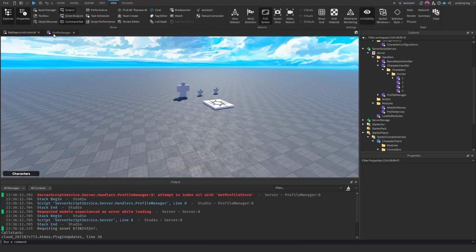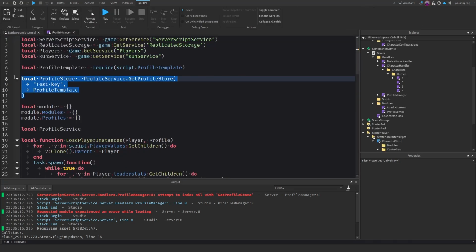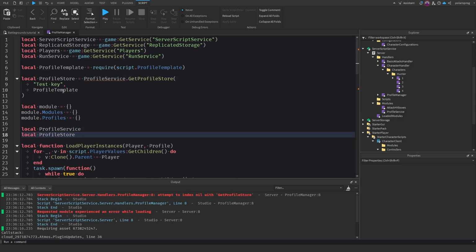Okay, easy fix. We can just remove the profile store and put it under profile. We're going to set it until we set the profile service. So we're going to do it right here, local profile store, and then just copy whatever you set it equal to.